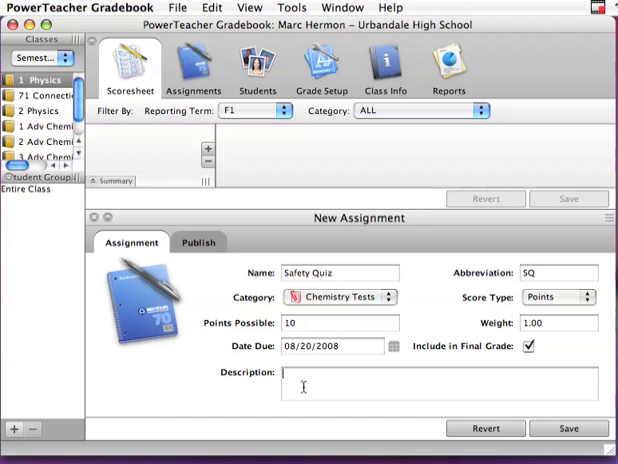You could put in maybe the benchmarks or indicators, or essential questions or something that you wanted them to know. On their report card, they'll be able to click on the safety quiz in the report card, and it'll pop up a little description about that thing. So you can use that if you like.